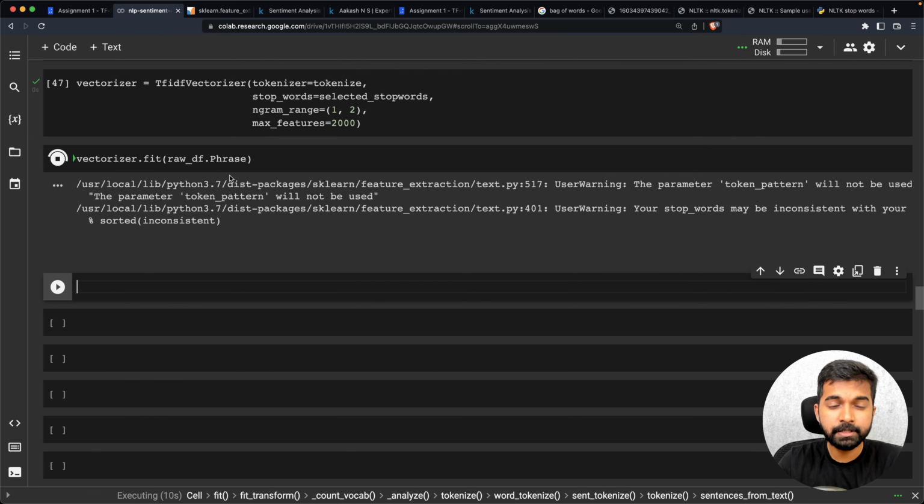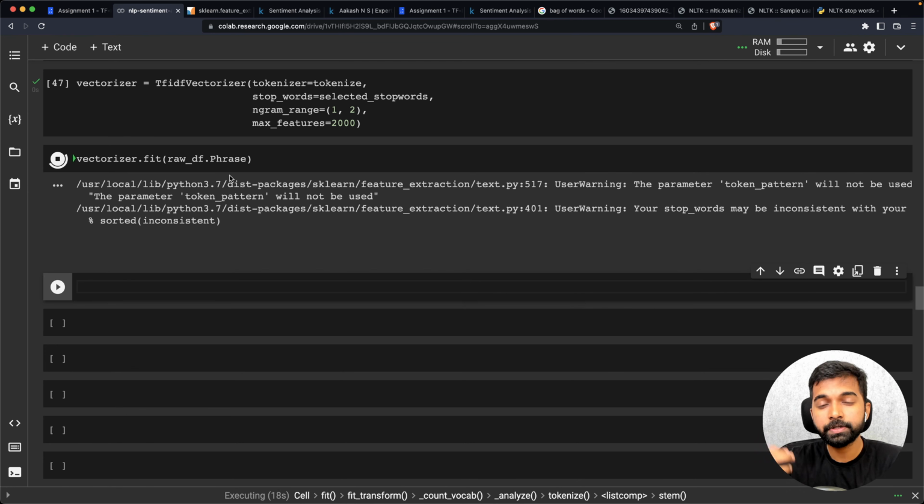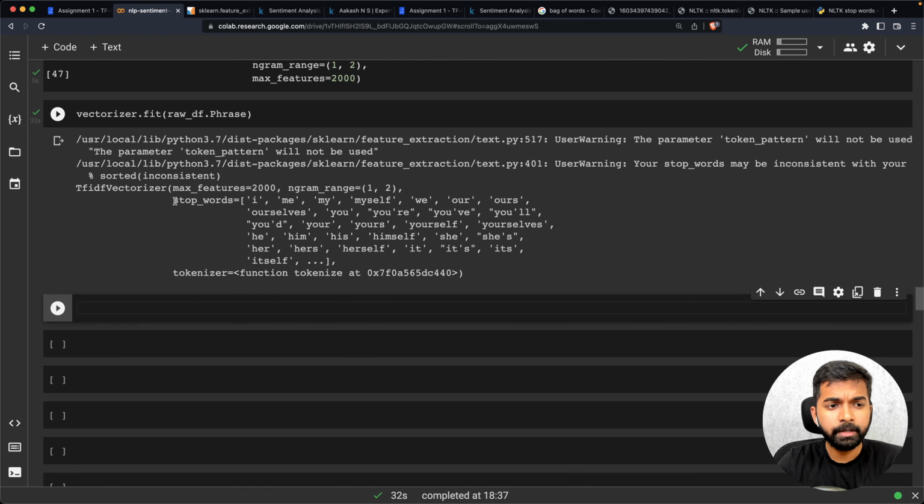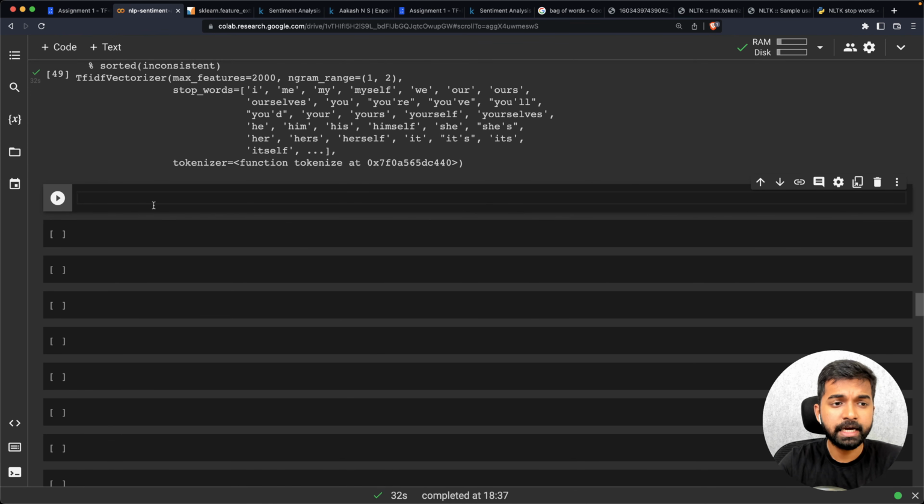So what it's doing is, first it's tokenizing all the phrases, and it's going through every single unique token that is left after removing stop words, after removing punctuations, after performing stemming. And then it is counting the frequency of every single token. And then it is also looking at two tokens occurring together in sequence, and it is counting the frequency of those as well.